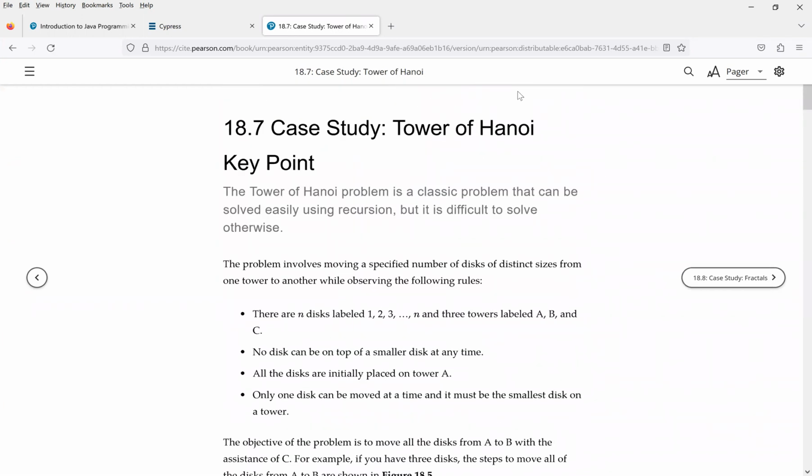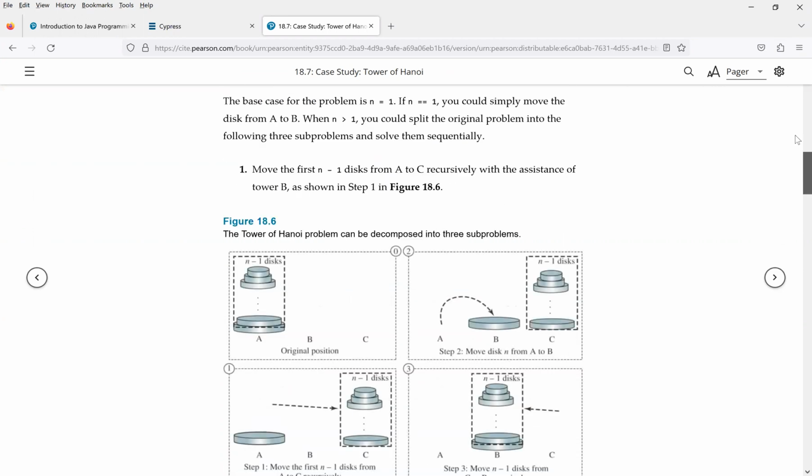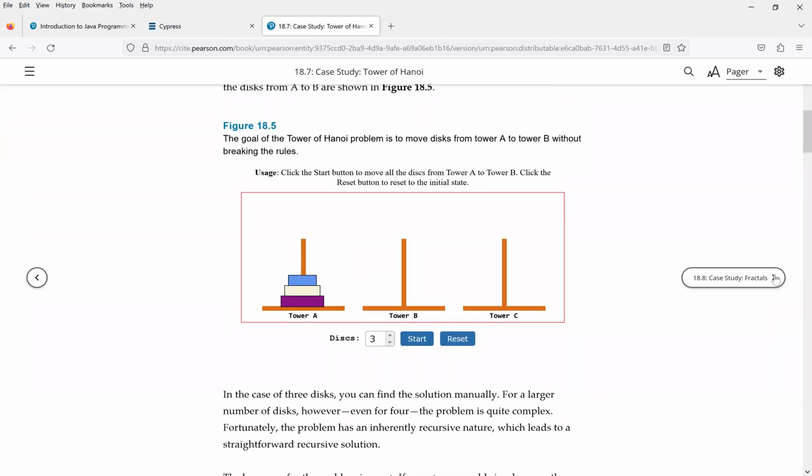The next is another classic problem for recursion, the Tower of Hanoi problem. We find out how to move the disks from tower A to tower B with the assistance of tower C. When you move the disks, you move one at a time. At any time, a smaller disk is placed on top of a larger disk. So this is the Tower of Hanoi problem.